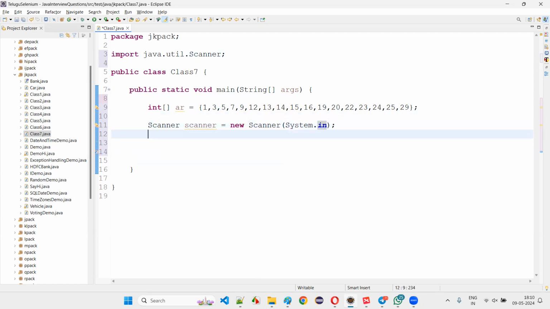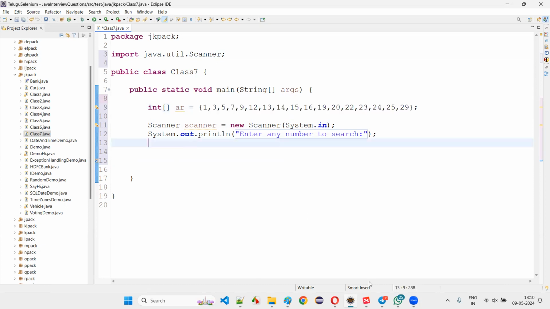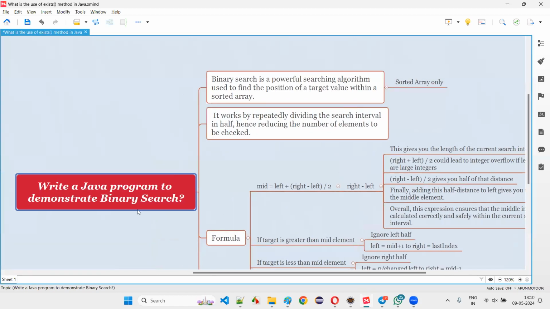And now simply write a message to the user: Enter any number to binary search. This number is going to be the target element that you want to search in this array. Whatever element the user enters, we have to see whether that particular element is there in this sorted array or not. This should be a sorted array, guys. If it is not a sorted array, you cannot work. Binary search will only work on sorted arrays, otherwise it will not work. Okay.